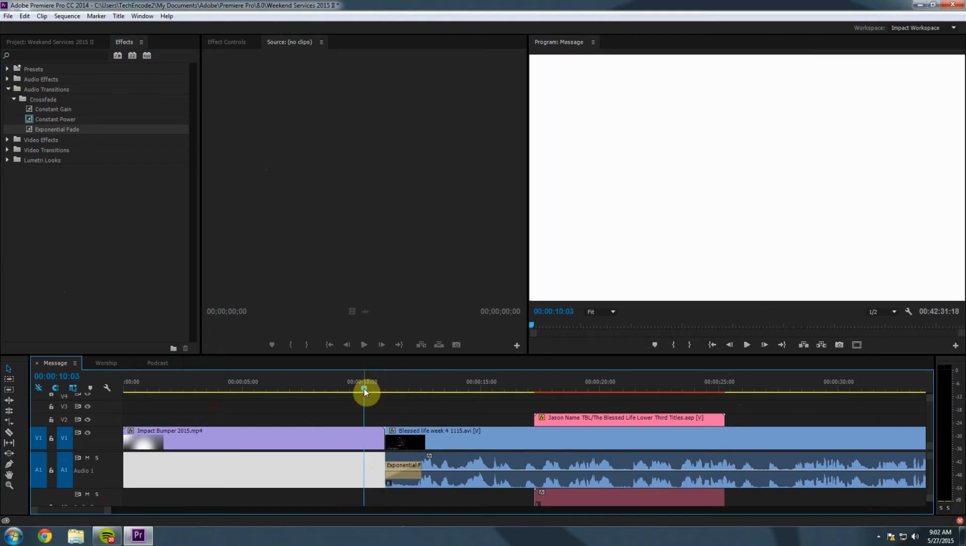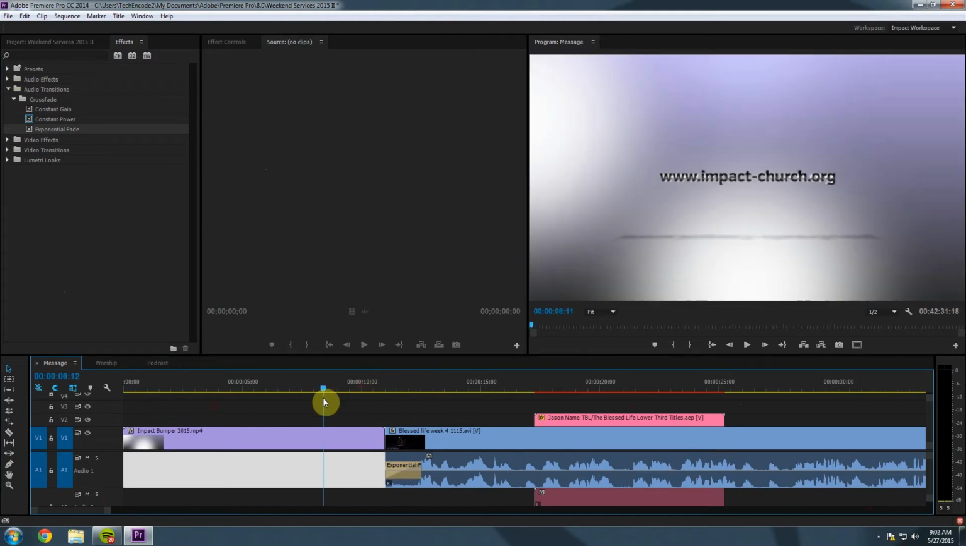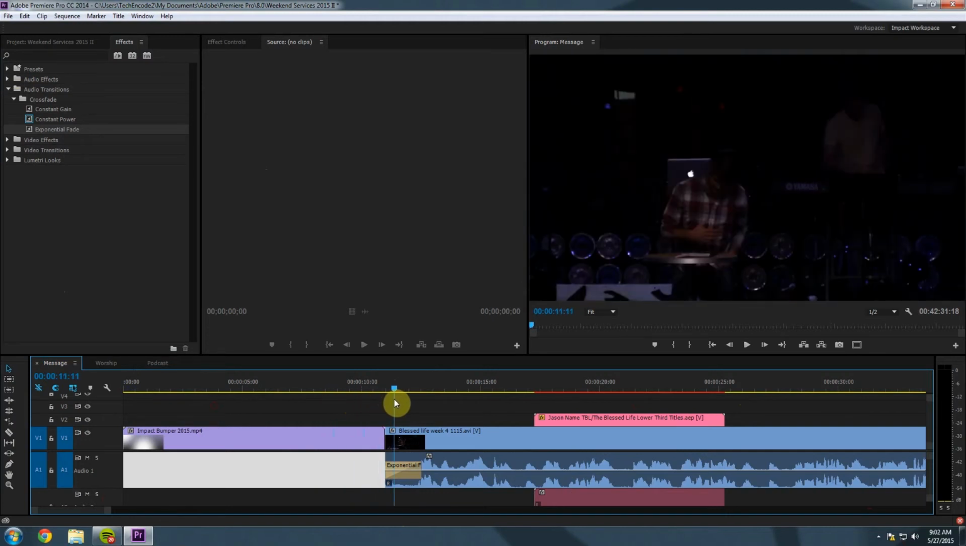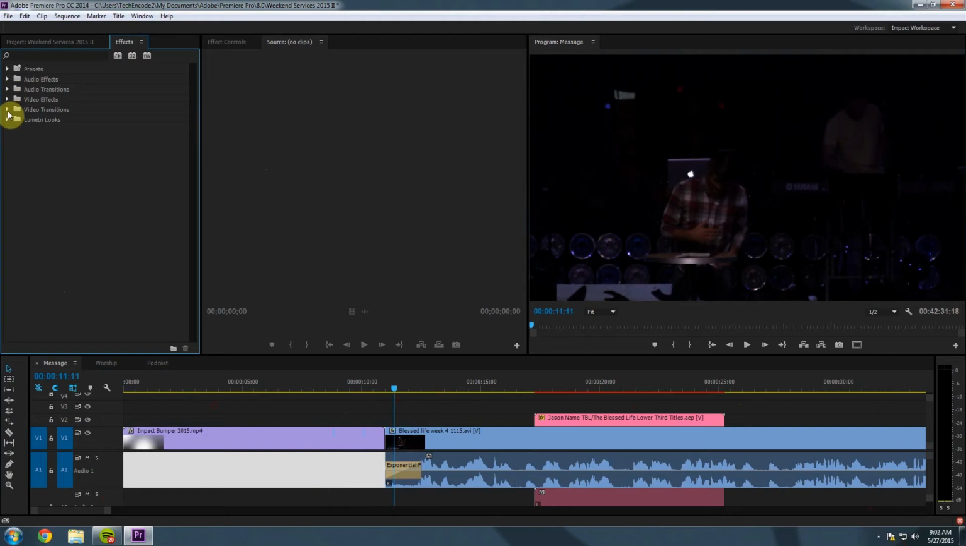Secondly, we'll need to do a video transition, and if you notice how this bumper fades to white, and then boom, there's the message. What we can do is go up here to our effects bin and do video transitions, open that up, dissolve, and then we can either do a cross dissolve, which will just kind of fade from one clip to another, or we can dip to white, and this is where it will literally dip to white.